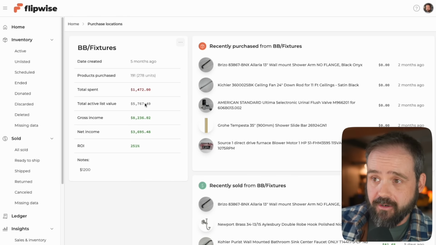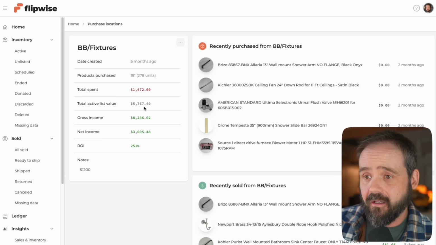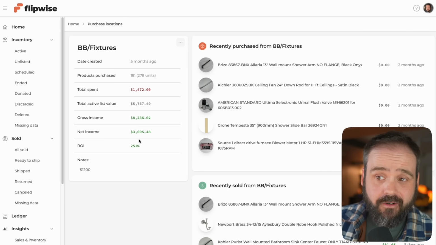So with my average margins being 50 to 60%, I've got about $2,500 to $3,000 in net return still left to sell. But I've already netted $3,695. So this bulk buy has already done really, really well. Looks like I've sold 110 items from it.